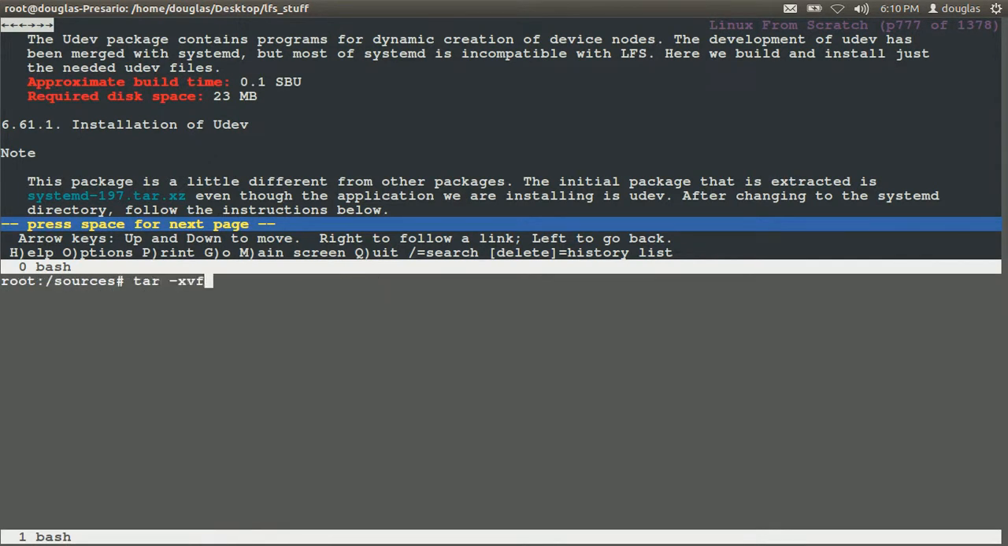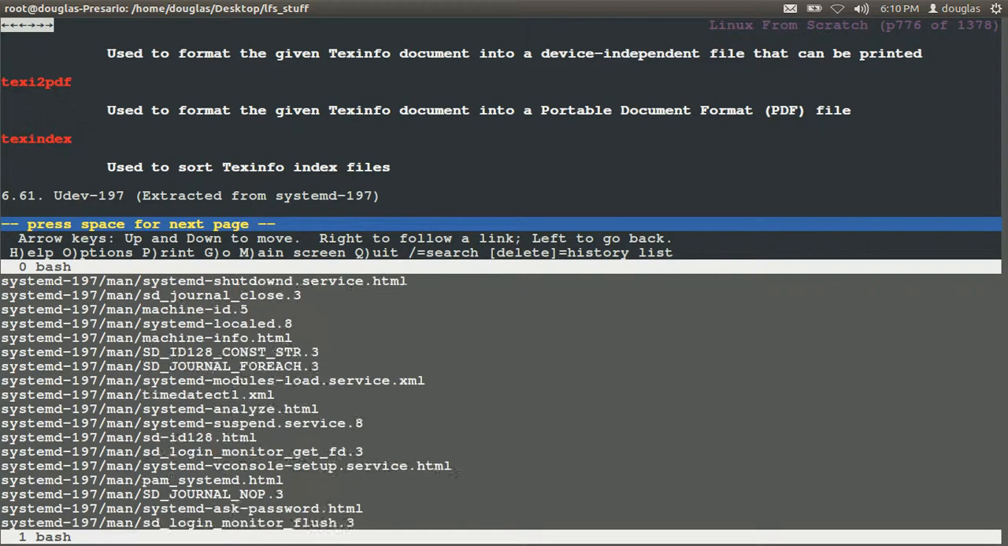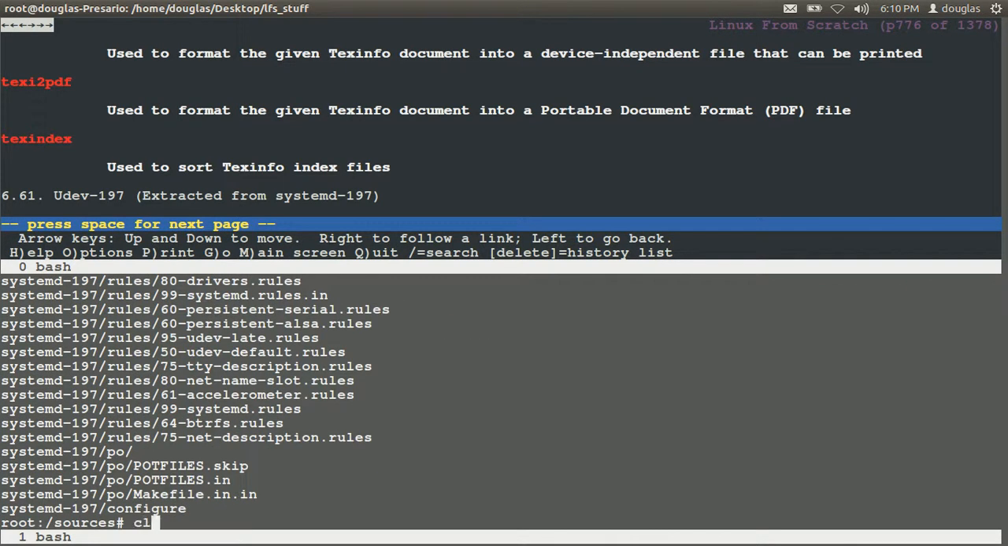Clear. tar xpf. This is a funny one too. Okay, this kind of will throw you off. It threw me off in the very beginning. So this is the case. udev 6.61, udev 197. It says extracted from system MD or systemd 197. So what we actually need to do is we don't need to extract udev 197. We need to extract systemd 197. Alright, little loop-de-loop there.